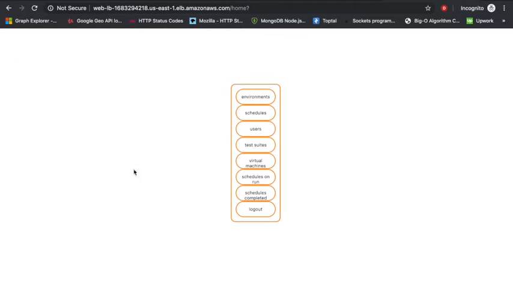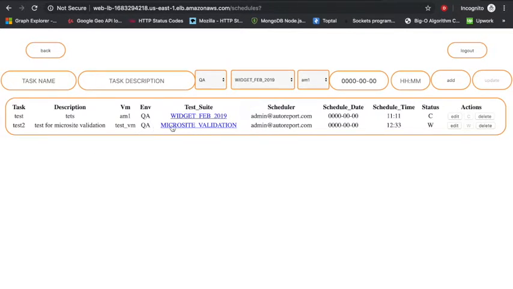So here, what happens when you schedule with a particular VM and environment is that the VM will not be applicable for scheduling another task, so it will be disabled or not available to run another task.